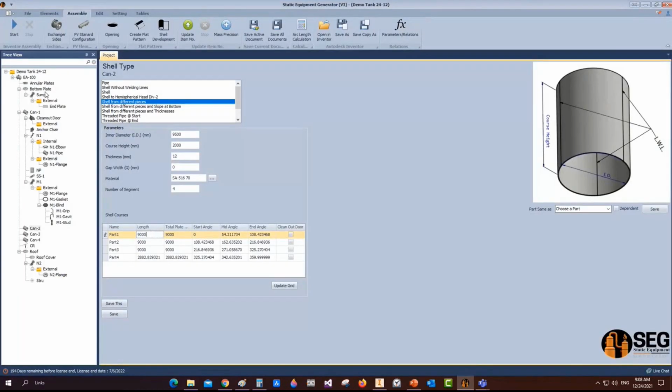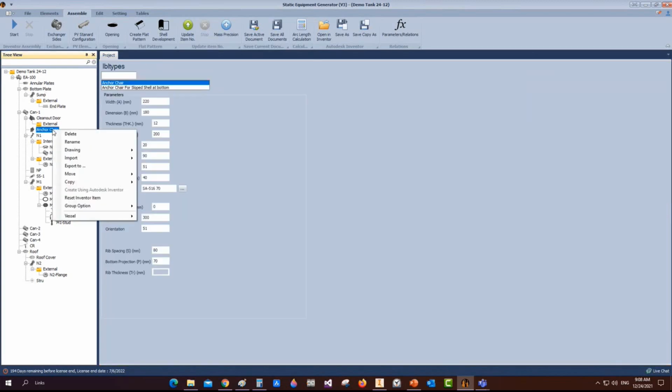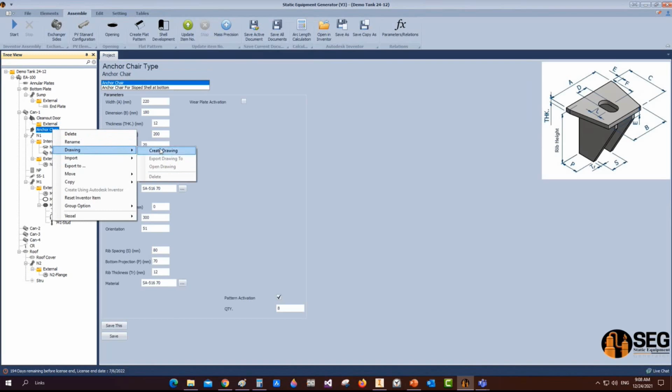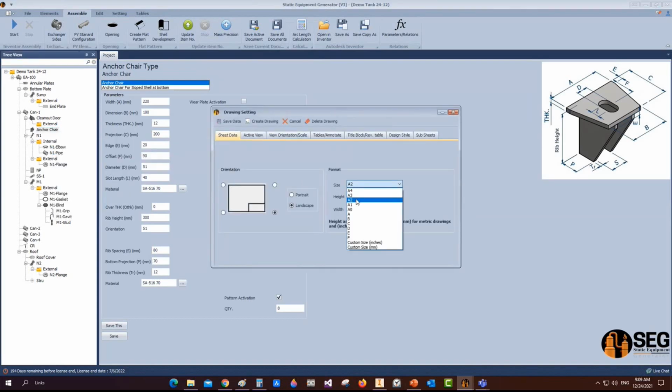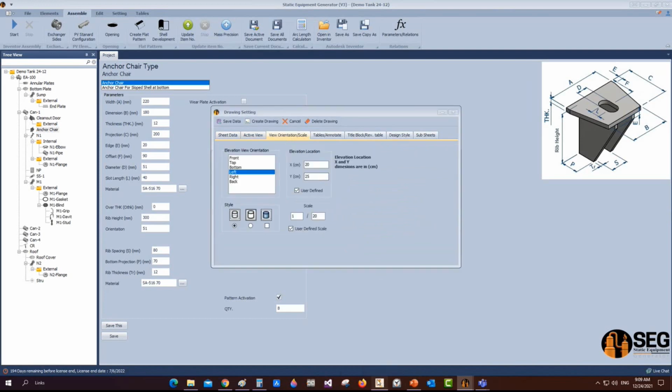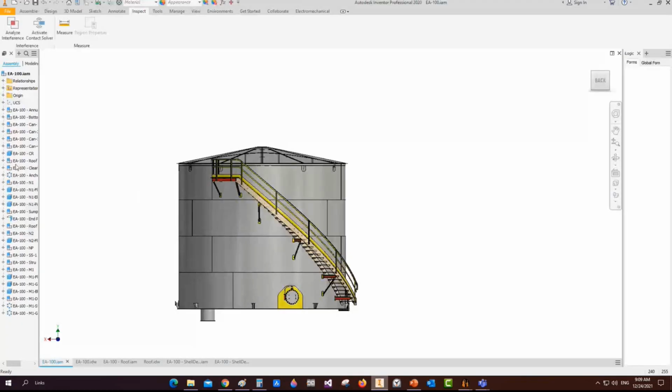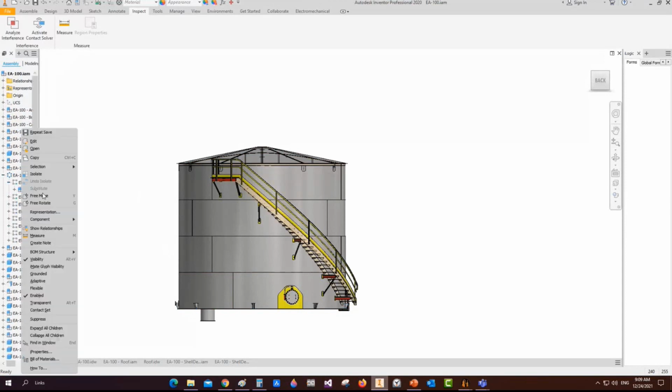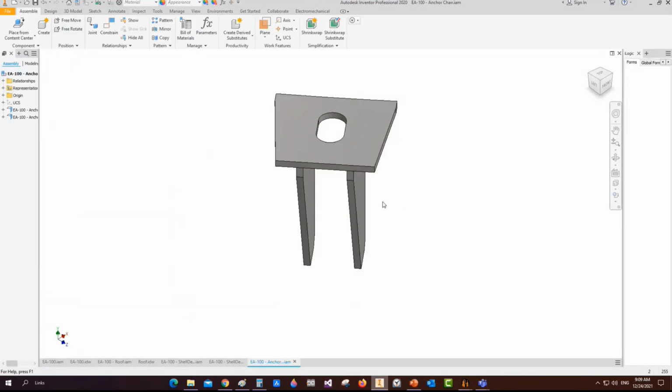As I told you, if you get a chance to check our videos, you can figure that out easily. For example, let's make a detail for the anchor chair. From the drawing here, let's create a drawing for the anchor chair. Click A3 and the elevation view. Let's open the anchor chair. Here we have that one.